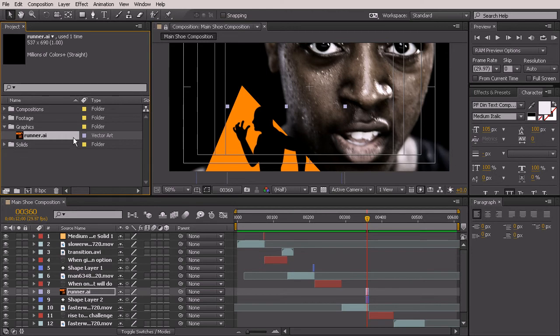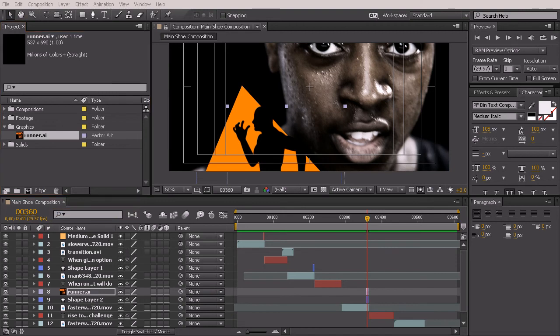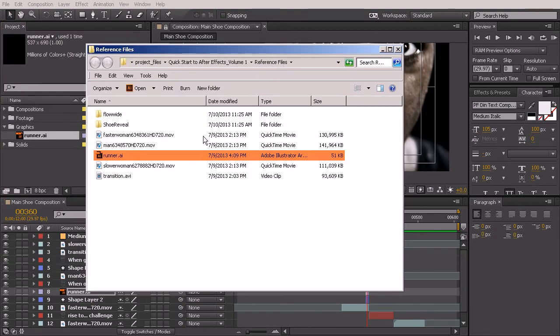And what that's going to do is highlight the layer source in the project panel and show you that asset or that source file. So then you can right click that file and tell it to reveal in Finder or Explorer, depending on if you're working on a Mac or a PC. So in my case, it'll be reveal in Explorer. So go ahead and click that, and it popped open my reference files folder and highlighted the file that I've been using for that runner. So I'm going to go ahead and double click this, and we'll open that original Illustrator file.